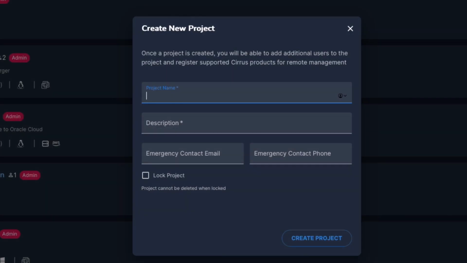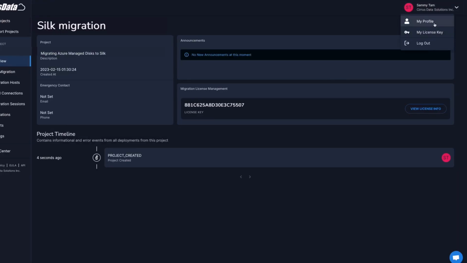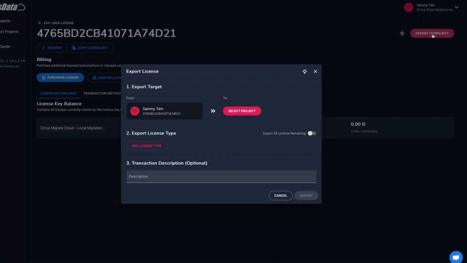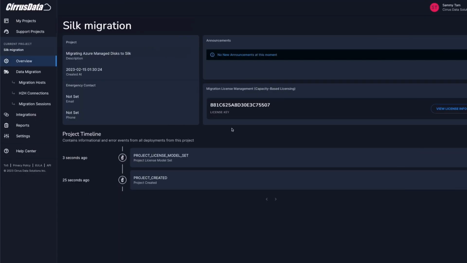Let's get started. First, we'll go to Cirrus Data Cloud and create a new project called Silk Migration. After the project is created, let's first go to our user license key. Here you can purchase licenses if you need to, but in this case, we already have the license, so we'll just transfer it to our Silk Migration project. Now let's go back to the project we created and deploy CMC to the hosts.